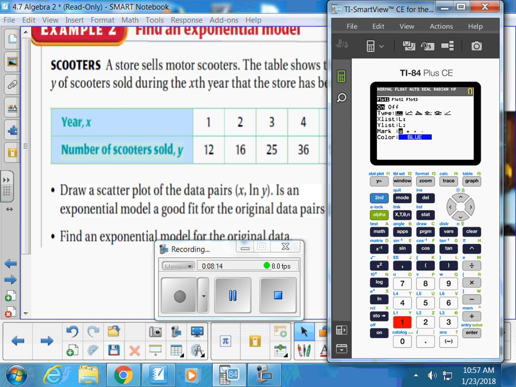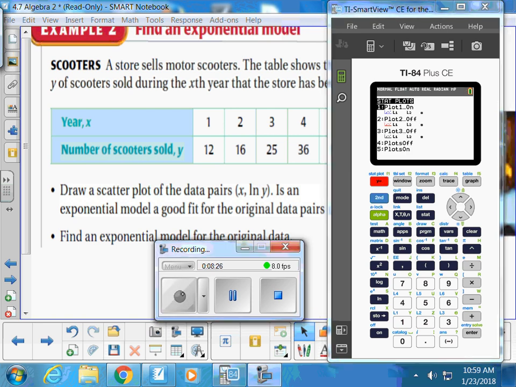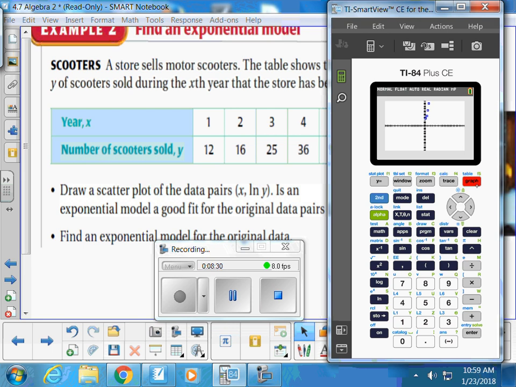But once it's turned on, all you have to do is go into graph and maybe zoom out once or twice, and you'll be able to see the scatter plot. So this is what I see after I zoomed out one time. So you're in second, stat plot, when you turn it on. Okay, so here's where we're at. We did zoom out once. You can see your dots.